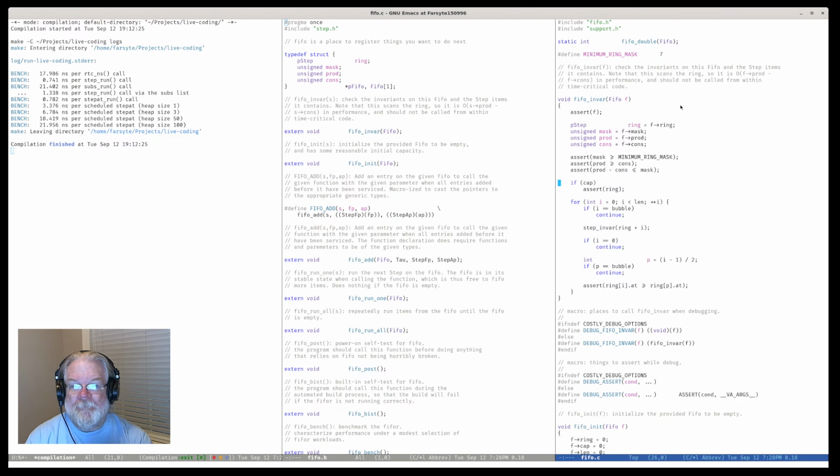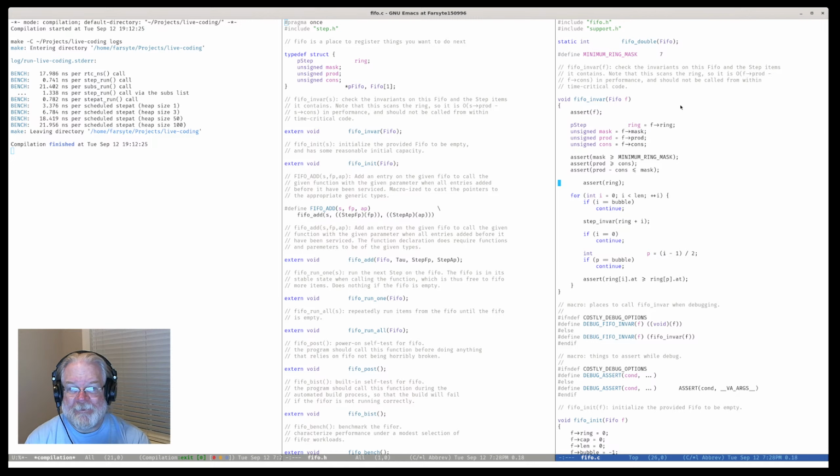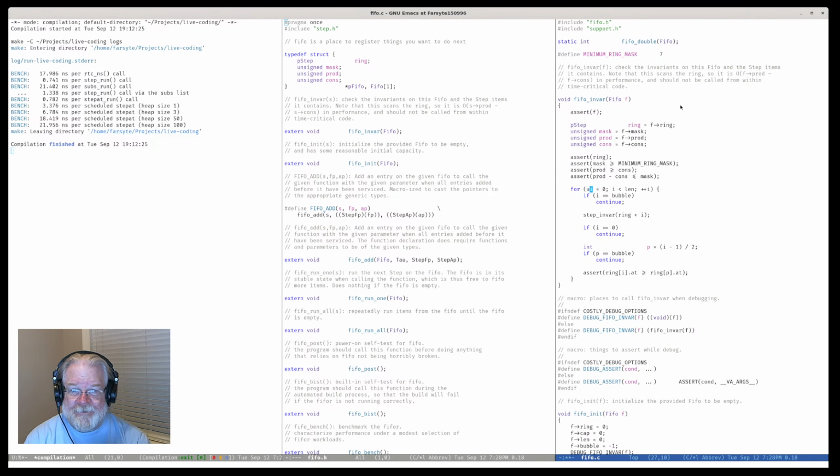So we're going to assert that ring is not null. We're going to do that first because ring is first in the list of ring, mask, prod, cons. And then we're going to go unsigned I from F arrow prod, I from prod, not equal to cons. Remember, I is unsigned. It may very well roll around. If we have more than 4 billion things move through a FIFO, we don't want the FIFO to break.